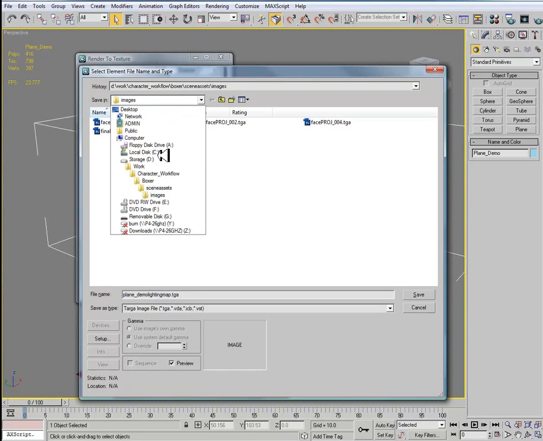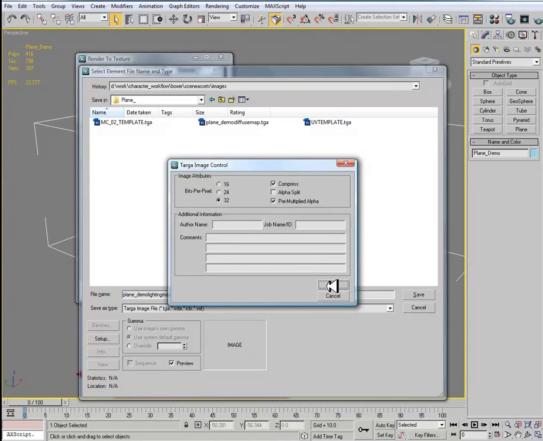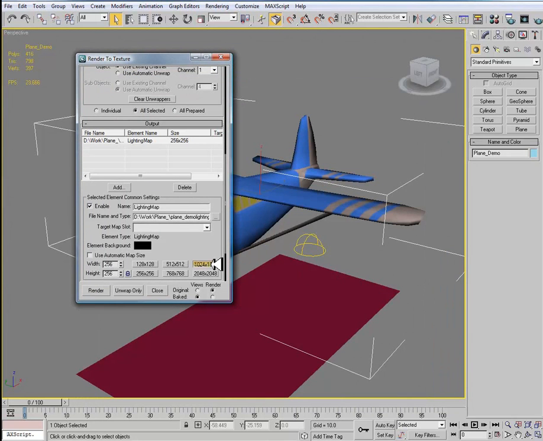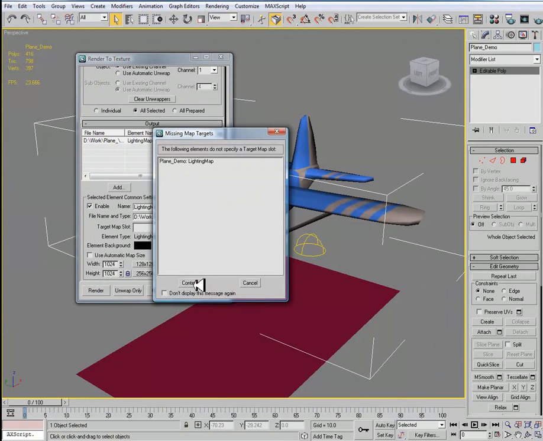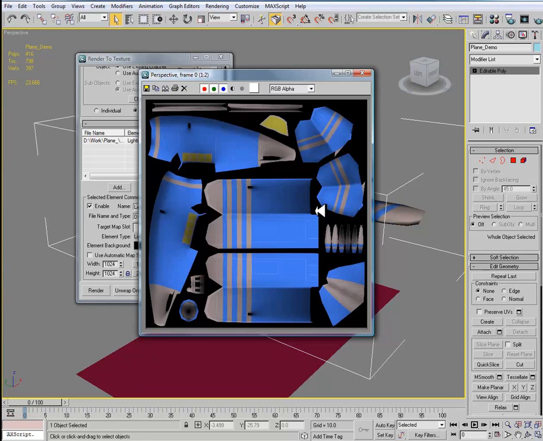I want to click on the dot dot dot so I can set the location of where this file needs to be saved to. And I'll just call it plain demo lighting map.tga. Make sure that it is set to 1024 by 1024 and hit render. I'll hit continue and now give this some time to render off.